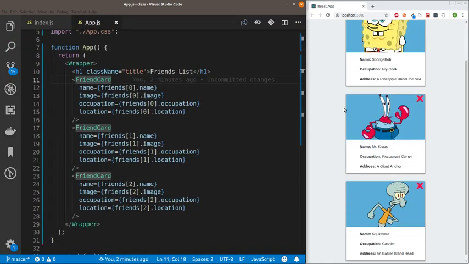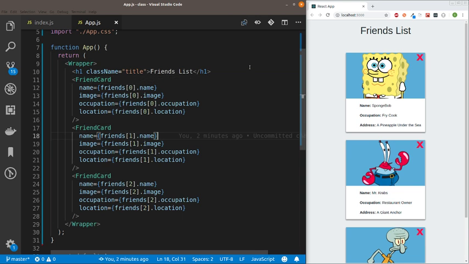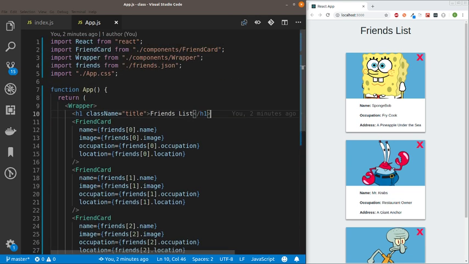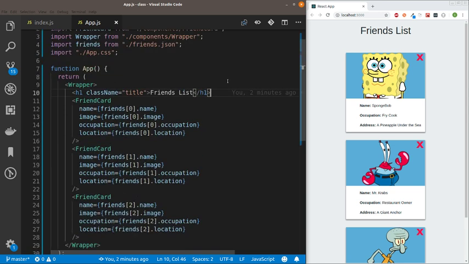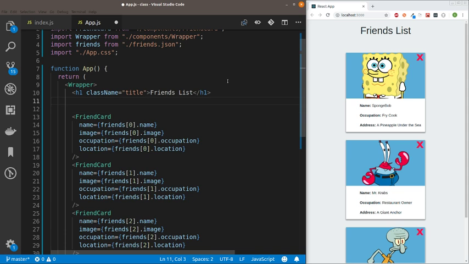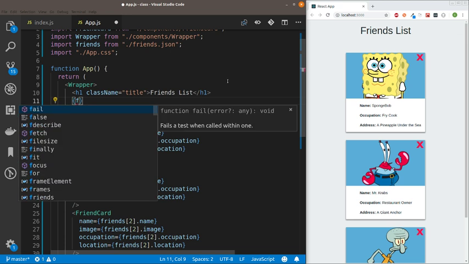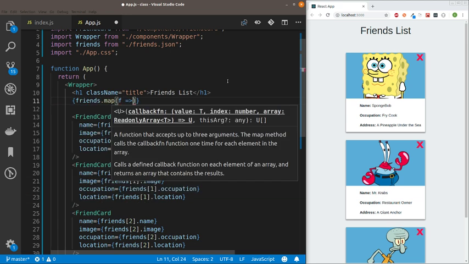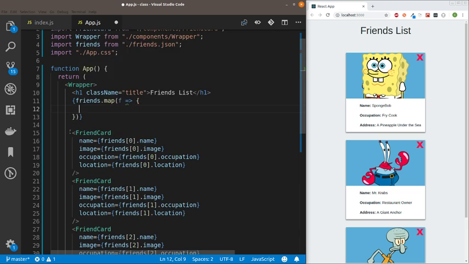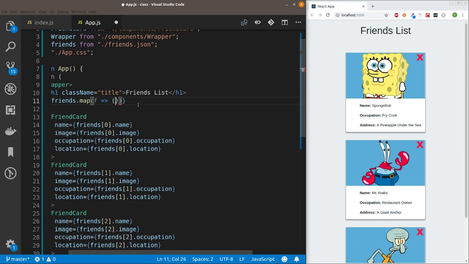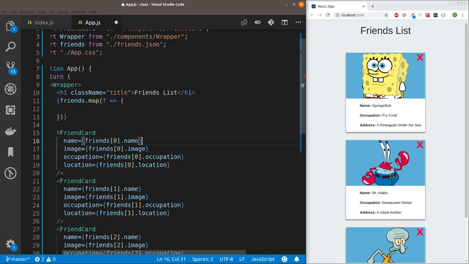So, here's our friends list. The first thing we need to do is create a map. So we can map over all of the friends, because if we open up that JSON, there's like 15 of them now. But we're only showing 3, and I don't really want to paste this 15 times or whatever. So we're going to do an expression. We need the curly braces. And we can just do friends.map. And we actually don't need the curly braces here. Instead of curly braces, if you do parentheses, you'll be able to just return the component.